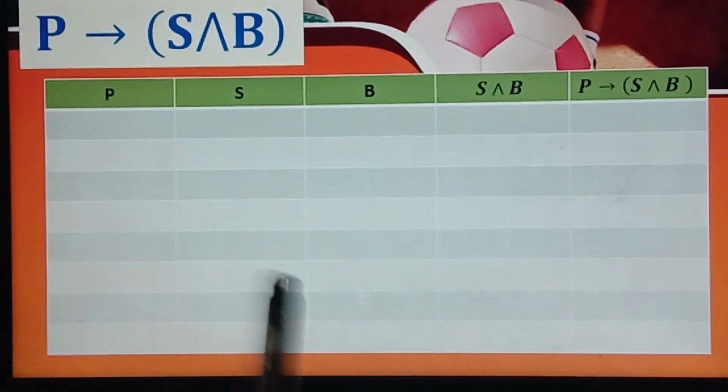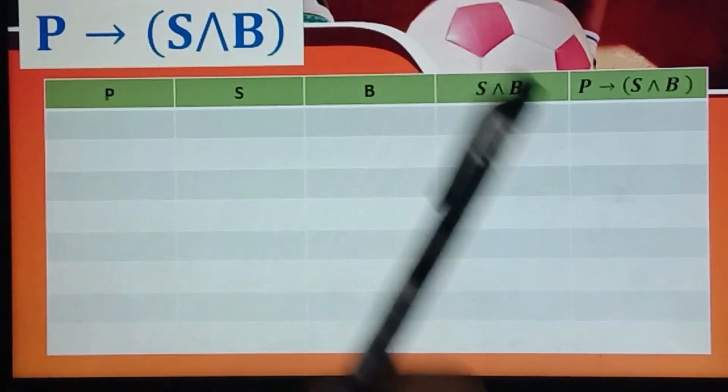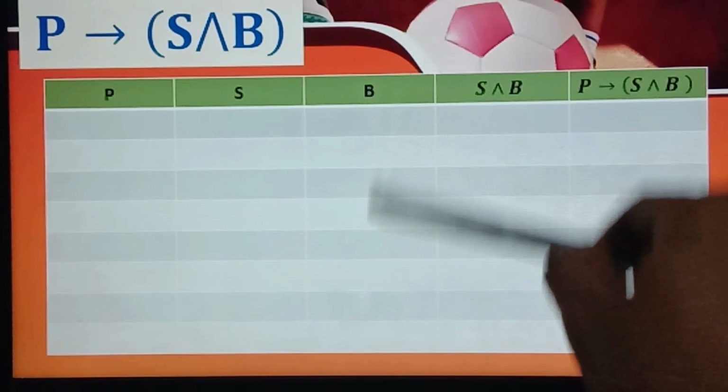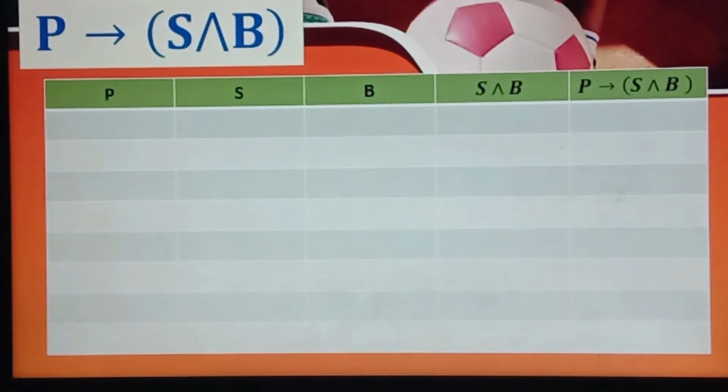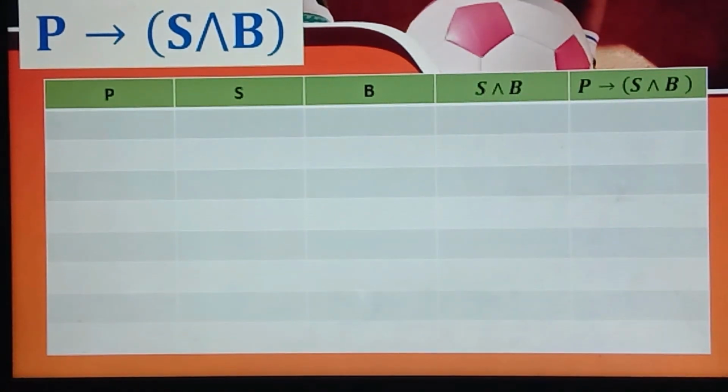Now it doesn't mean that you always have to follow the sequence or the order of the letters, because that depends on you. You may have S here, you may have B here, and this one is for P. You will still have the same result. In this case, again, I am encouraging you to at least follow the order of the letters for convenience's sake. Okay, so we have here already 8 rows.